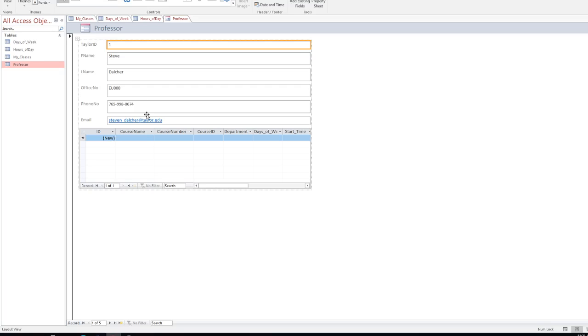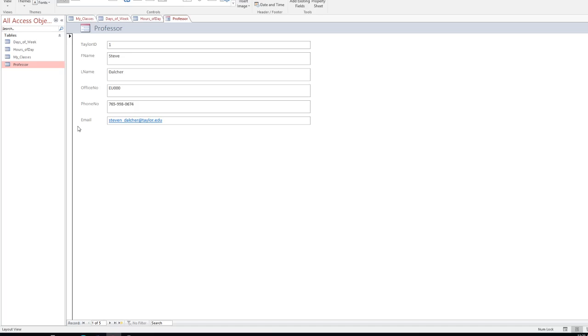Because there's a relationship in this table, where's the relationship at? In my classes, there's actually a drop down for professor. Because there's a relationship here that's giving me this, this is something that we really don't need, so we're going to get rid of that. I'm just going to highlight that and delete it, and that's gone.